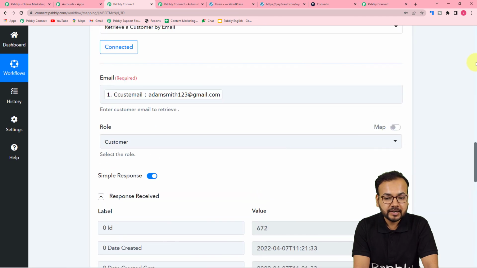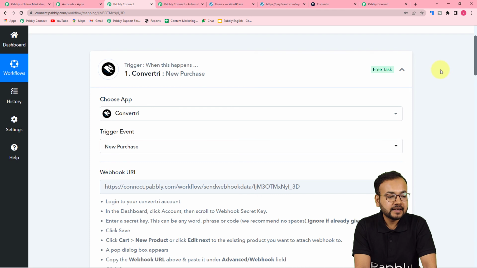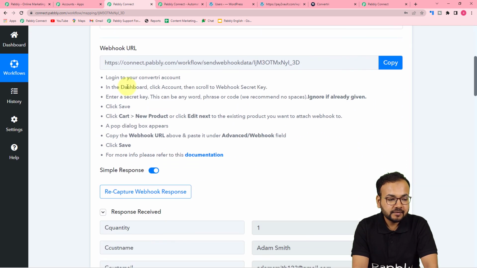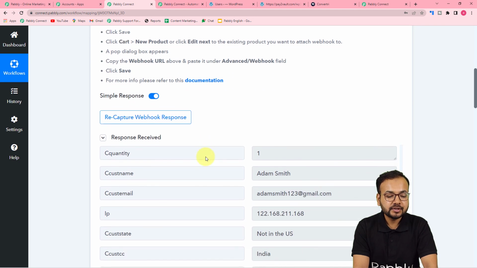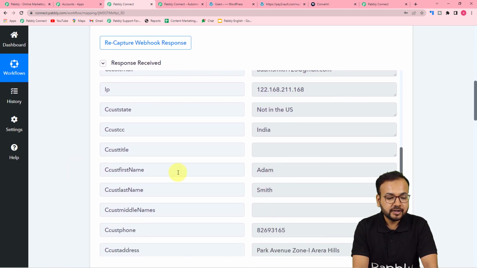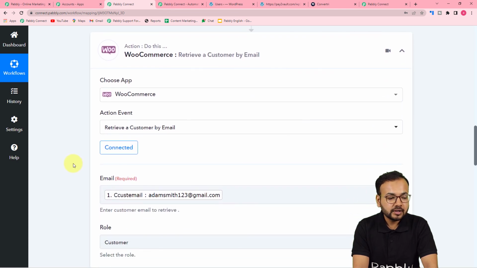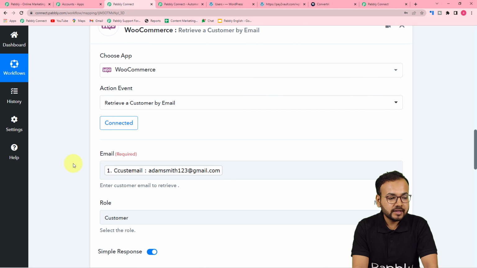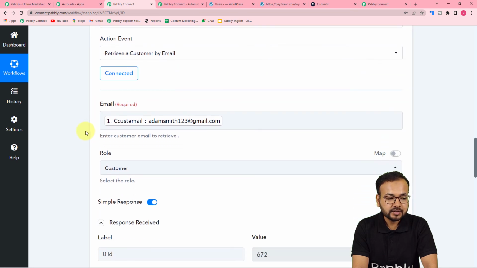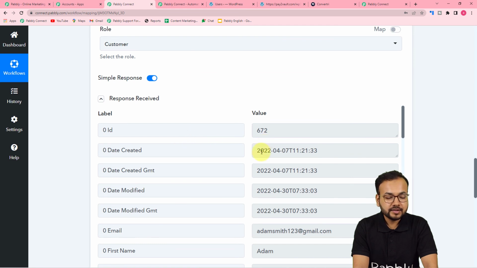Let me show you a quick recap of what we have done here. First of all, in the trigger, I connected the Convertri application with new purchase as the trigger event, and with the help of these instructions, we captured the test response by making a test purchase from Convertri. After that, I searched if this customer exists or not, with the help of the WooCommerce retrieve a customer by email action event, and we saw that this customer existed.